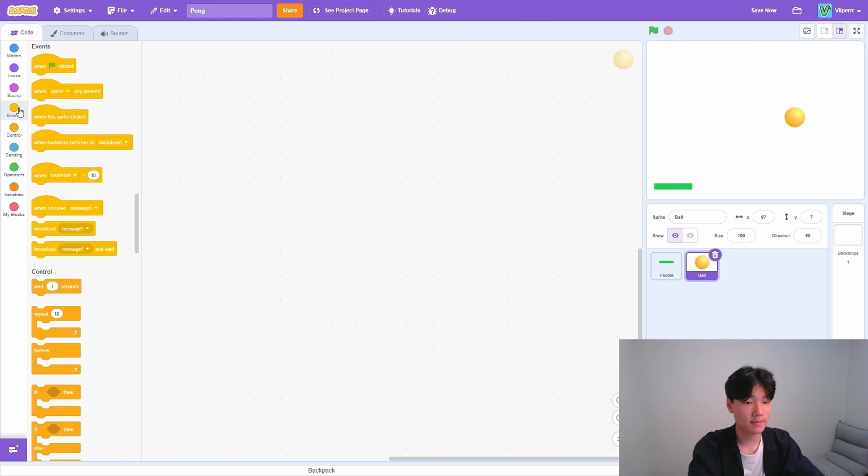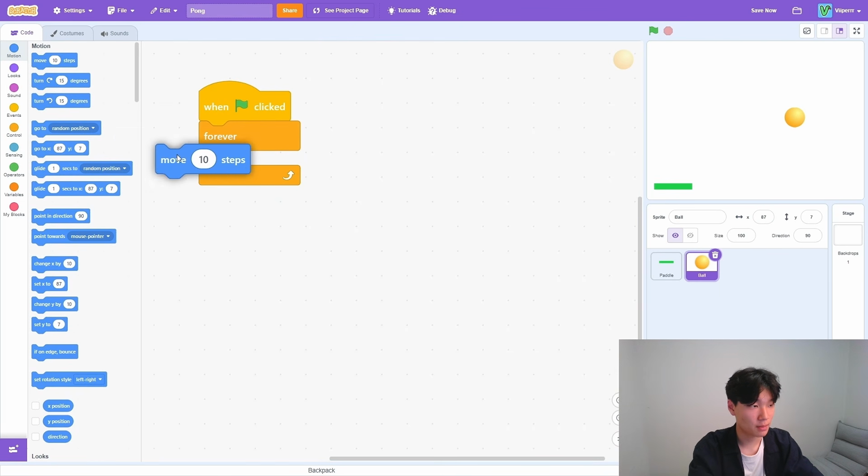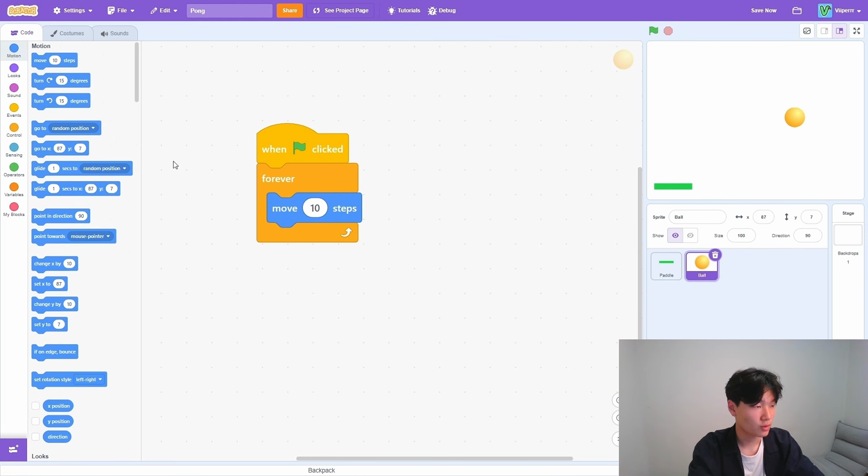In the events category, bring out a when green flag clicked block. And now go to control and bring out a forever loop. And now go up to motion and bring out a move 10 steps block. So this script of code will just forever move us 10 steps. So pretty self-explanatory. Let's just hit the green flag to see what happens.